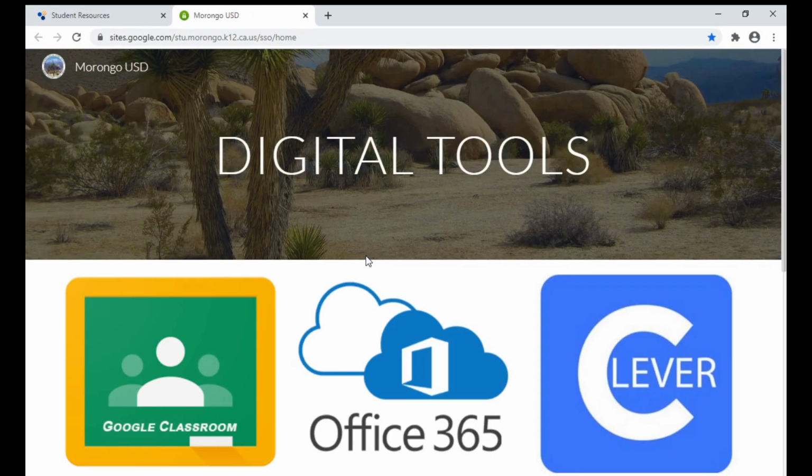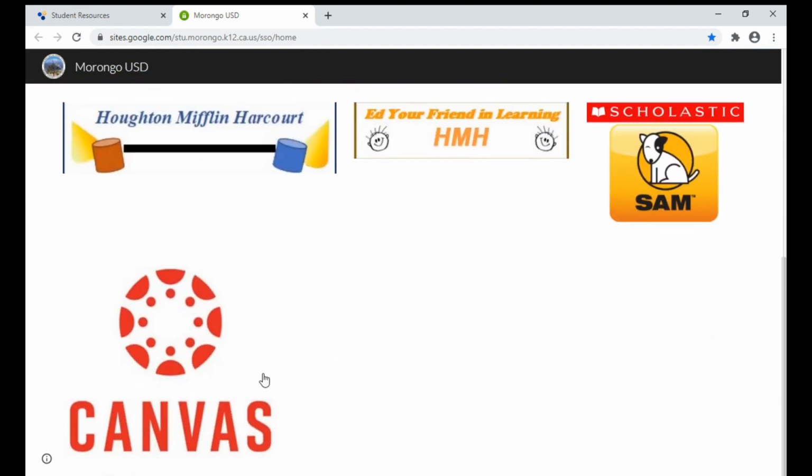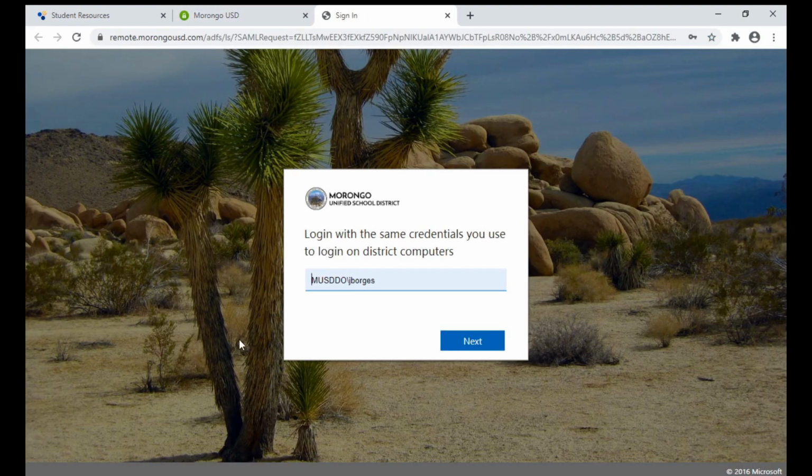I'm going to the single sign-in portal, the digital tools that a lot of our students are already familiar with. Go ahead and click on that top link there, and this is a page that most of your students are going to be familiar with. I'm going to go ahead and scroll to the bottom, and here is Canvas. I'm going to click on Canvas, and it's going to bring me to the sign-in page.